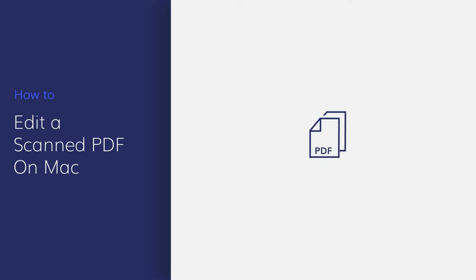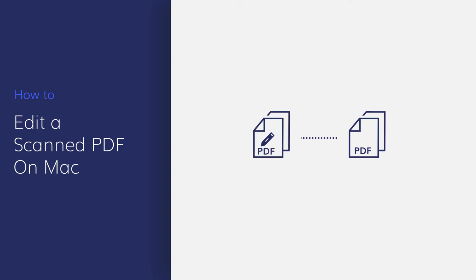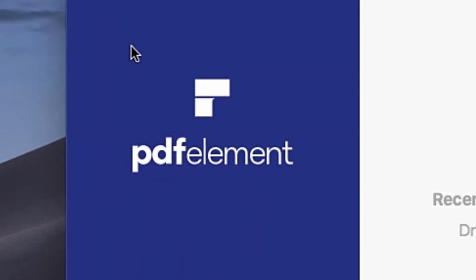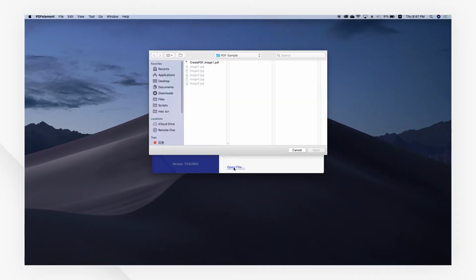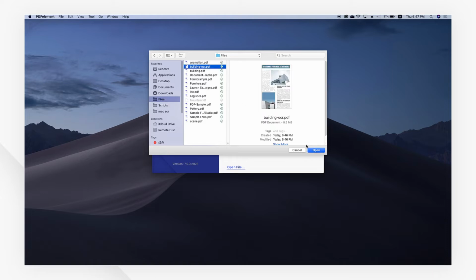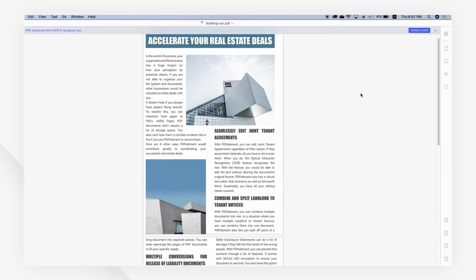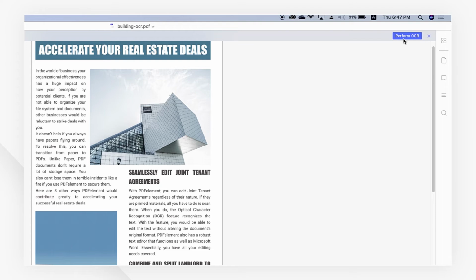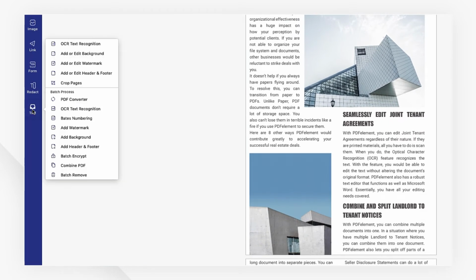In today's tutorial video, I will show you how to edit a scanned PDF with the PDFelement OCR feature. Here we go. Launch PDFelement and click on the Open File button to open the file you want to edit on the home screen. Click Perform OCR on a notification bar that appears at the top of the screen here. If there is no notification, click on the OCR Text Recognition button, which is under the Tool tab.